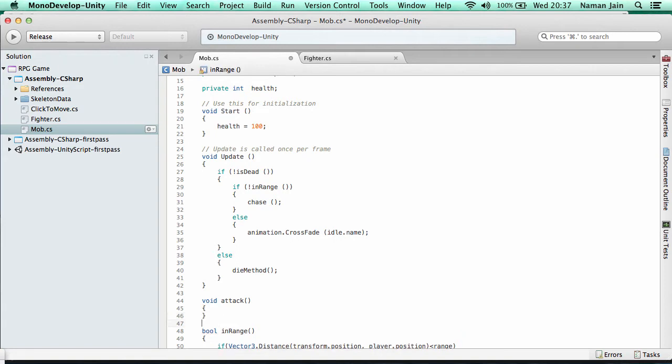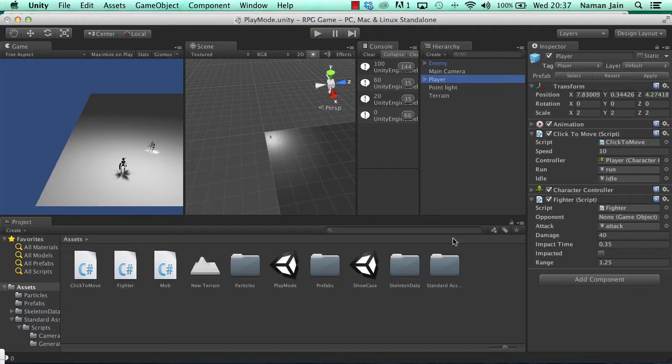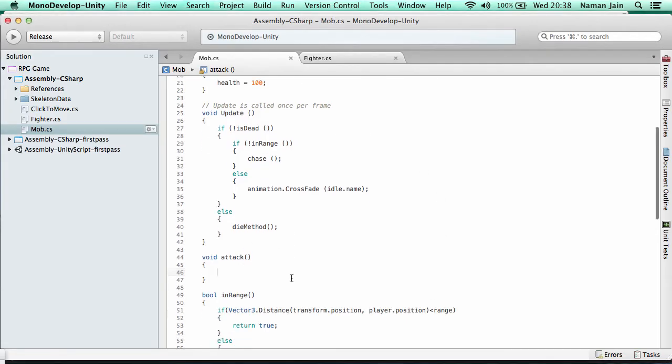Okay, and so first, when are we gonna attack our opponent? And by opponent, I'm saying it from the enemy's perspective. So for the whole tutorial, we're gonna be the enemy, and the player itself is gonna be our opponent because we are scripting the mob script now.